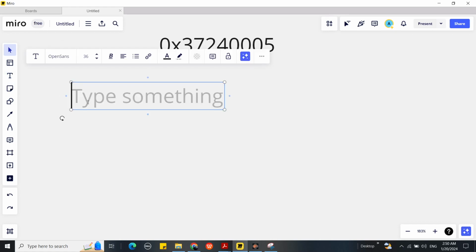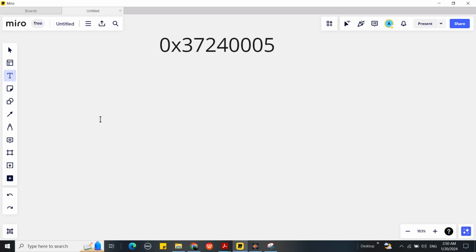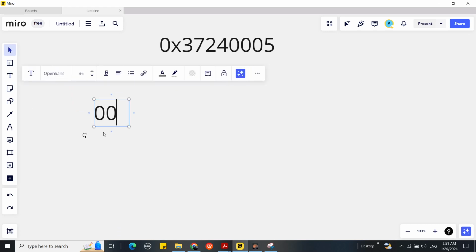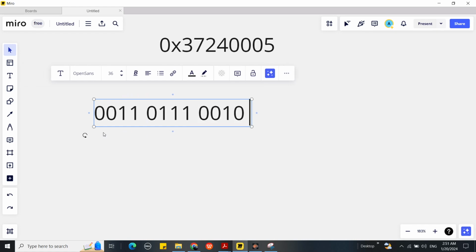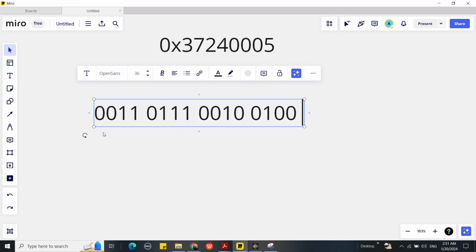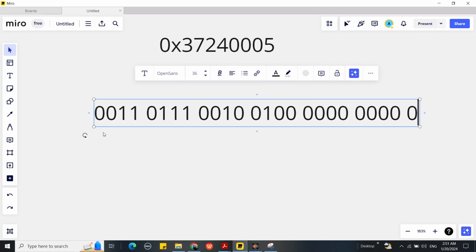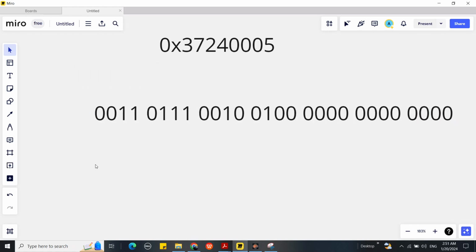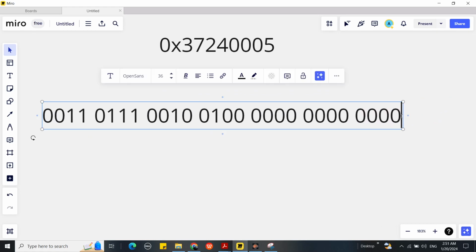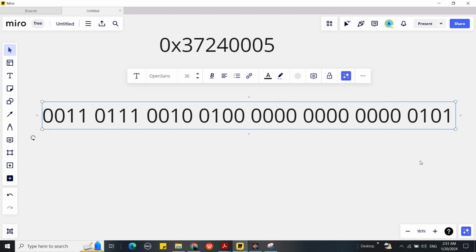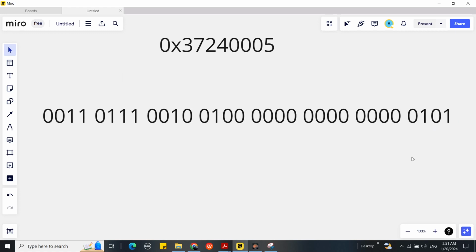These are hex numbers, right? So I'm just going to write them in binary. Wait, so 3 is actually 0011, and then 7 is 0111, and then 2 is 0010, 4 is 0100, and then I need to add 5, which is 0101.